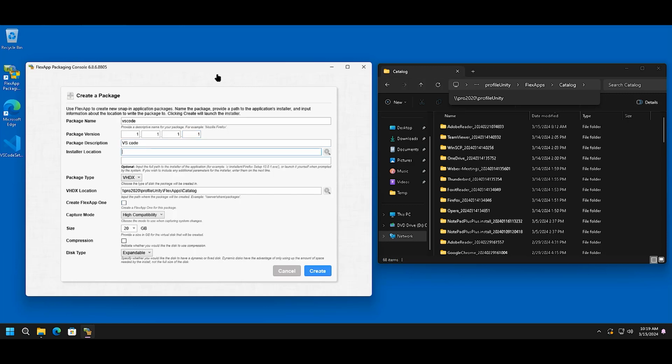You can actually skip the installer location. This is optional. Disk type, location of where the application is going to go. Select if you want a FlexApp 1 or not. In this case, we are going to select that. And leave all the defaults of high compatibility, size of disk, and expandability.